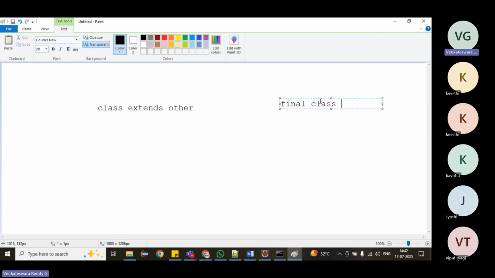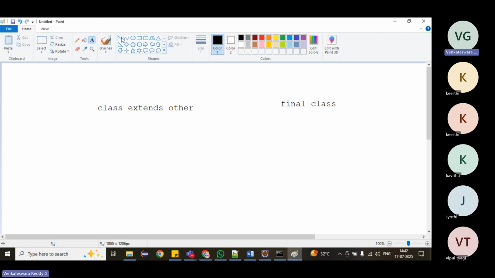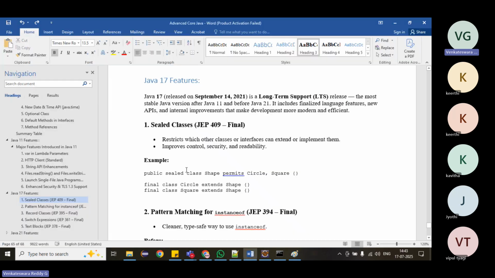Final means it is restricting all, but I want something in the middle. That means it should extend, but it should permit only a few classes. I don't want to allow every class to extend. I want to allow only a few classes to extend. Then we will go for a sealed class.